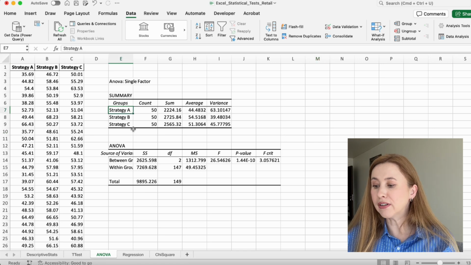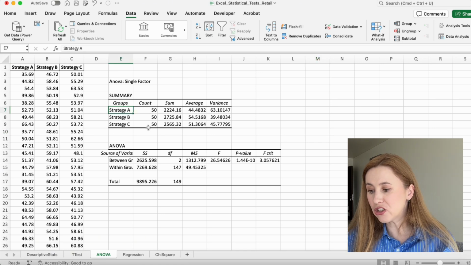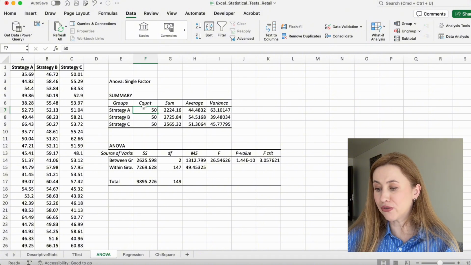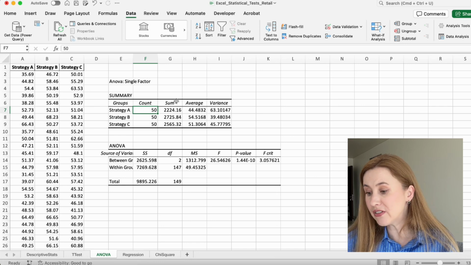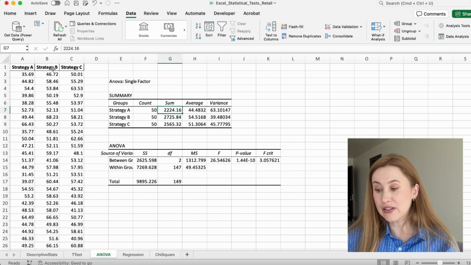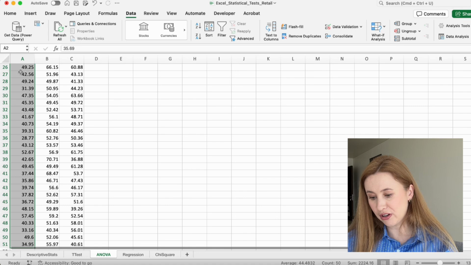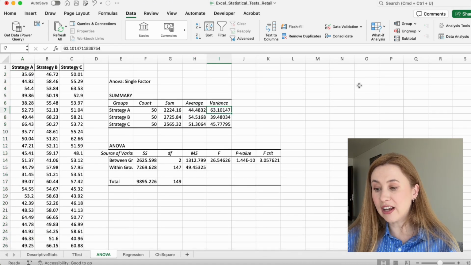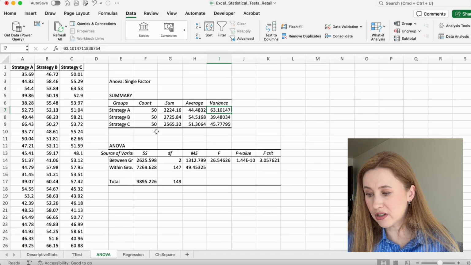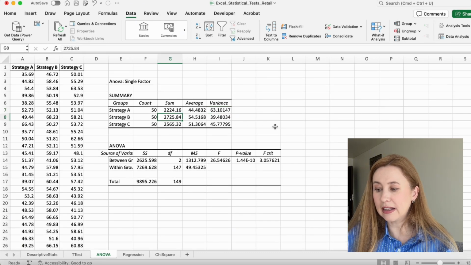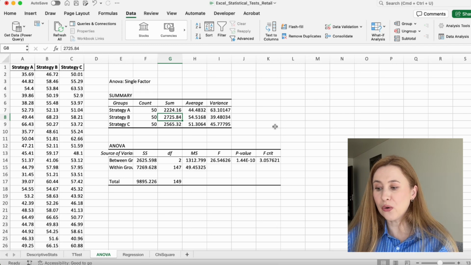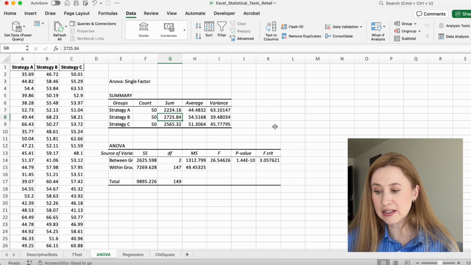So again, we have it by group, by strategy: count, sum, average and variance. Count is how many rows, how many customers we have for each of our strategies. We have 50, 50, 50. Then it's the total per strategy. You can double check if you're very curious. Yes, it is the correct number. Then we have average and we have variance. At first glance, you can see that total sales for strategy B are much higher. So we can say that the winner is strategy B.